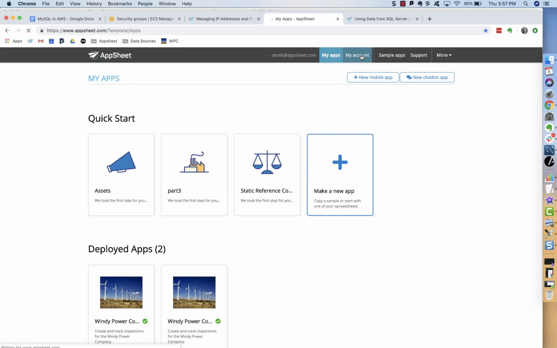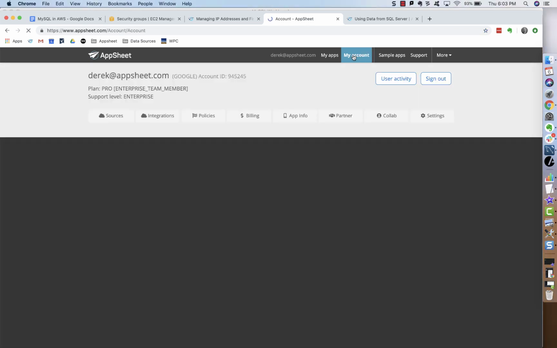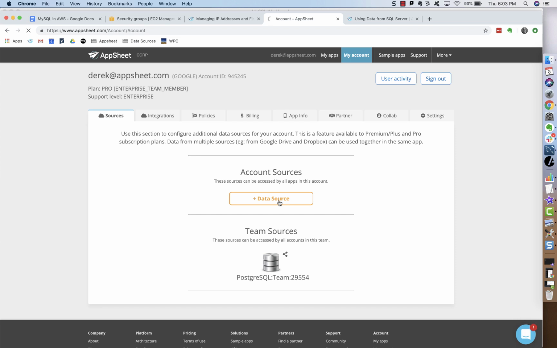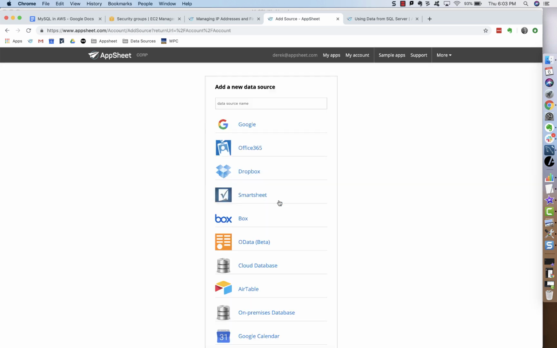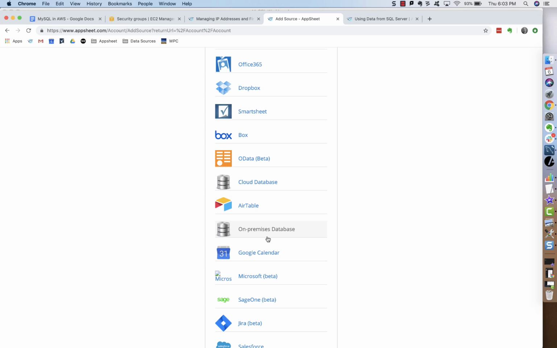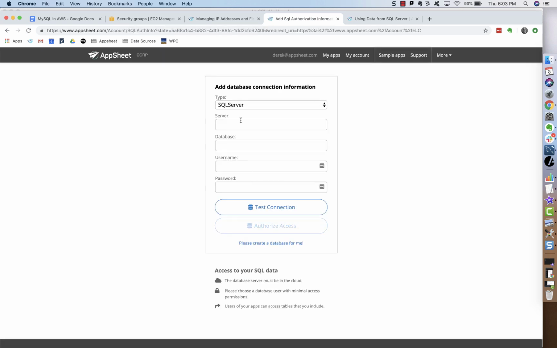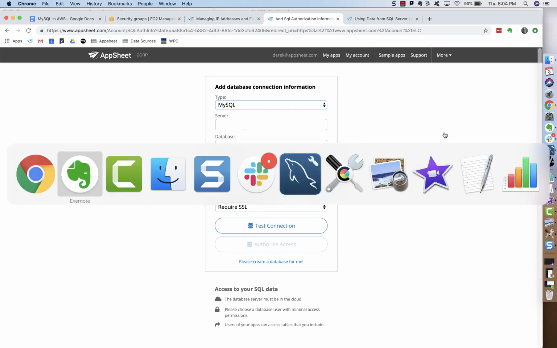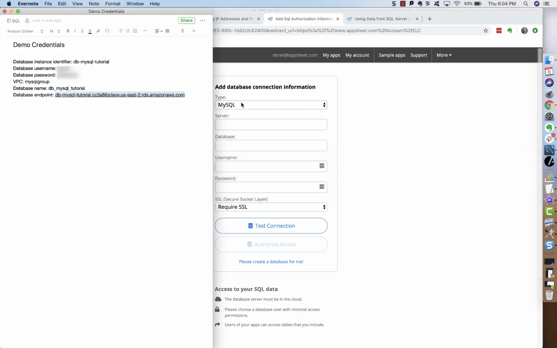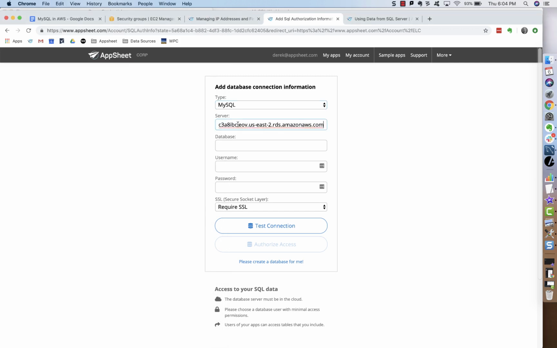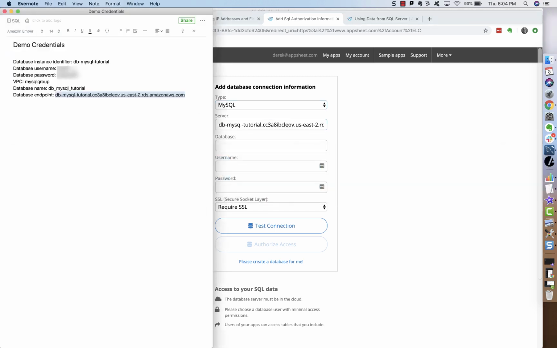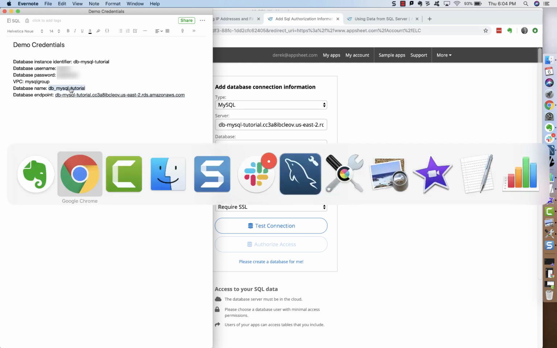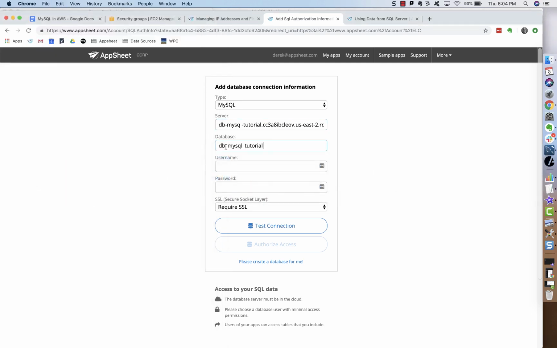Do that by going to My Account and creating a new data source. Select the cloud database. The type is MySQL. The server is equal to the database endpoint. Get this from your notes. Database is equal to the name that you specified in RDS. Now enter your username and password. In this case, we do not require SSL.